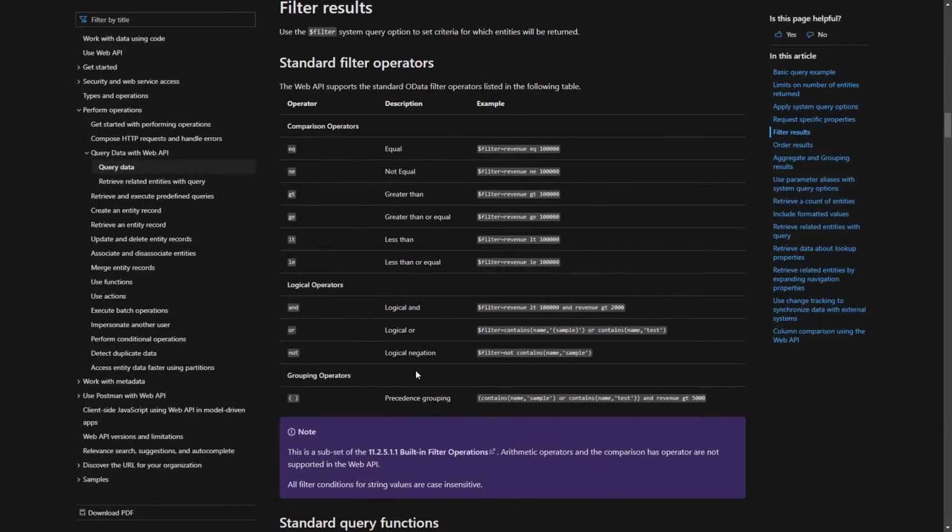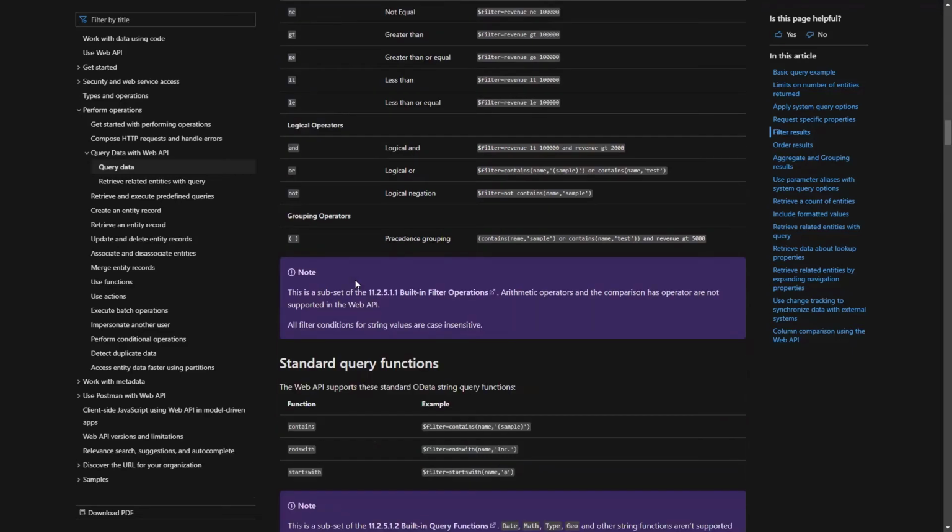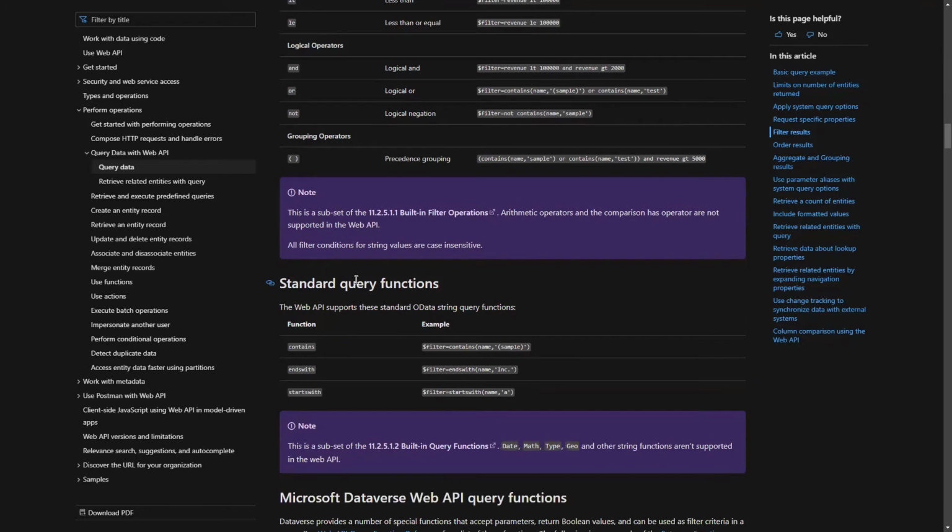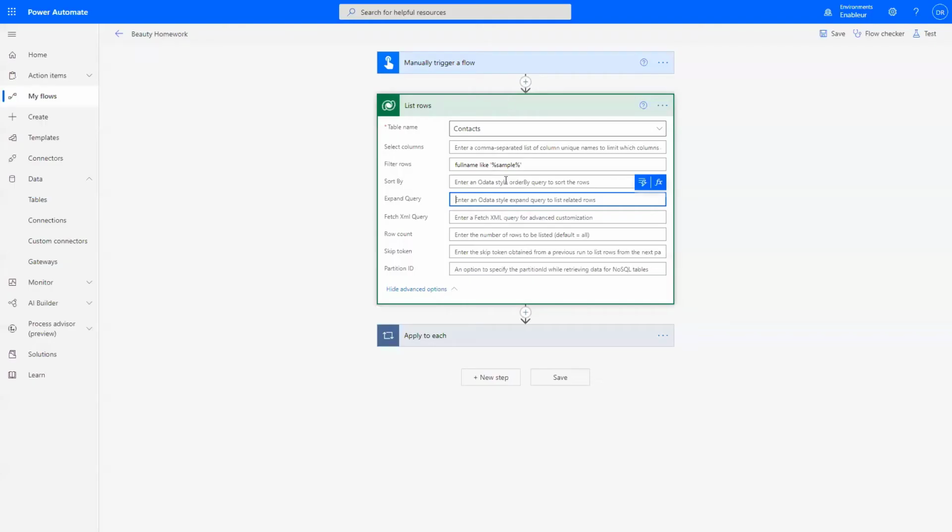Filter results. Here's your filter. So it's equal, not equal, greater than, greater or equal. I get that, but as someone who doesn't know code, I would just copy and paste the whole thing. So $filter equals not contains. And now I know not to, but before I didn't know not to, I did. And that's why it didn't work. And that's why I hated Power Automate.